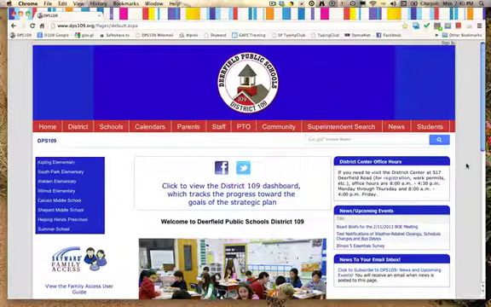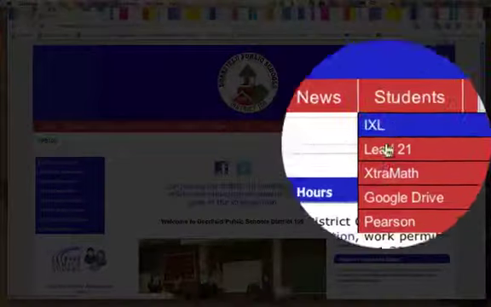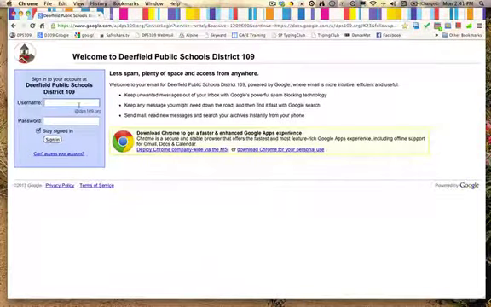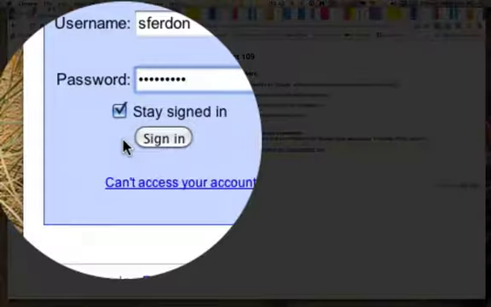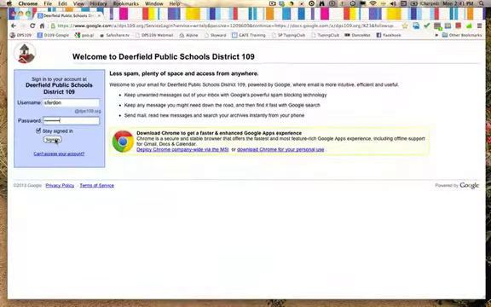We're going to begin by opening up Google Chrome and logging into your District 109 Google account. If you don't already have the sign-in page bookmarked, you can go to the district website, click on Students, and then Google Drive. Once you're on our district login page, you simply enter your username and your password. This is the same username and password you used to log into your school computer. If you're using a shared computer, I would recommend unchecking the box that says Stay Signed In.